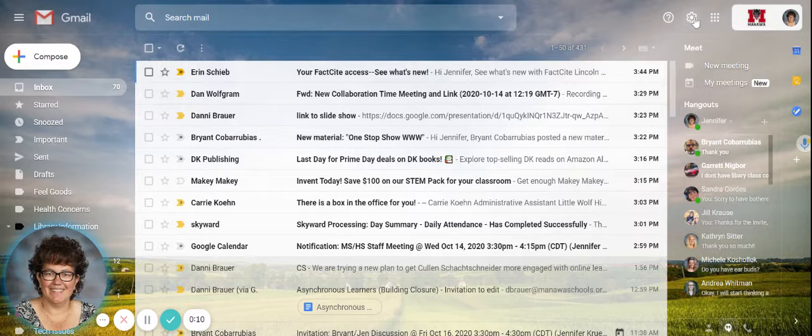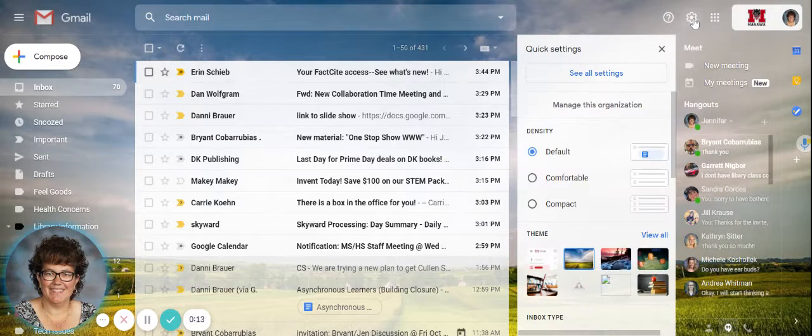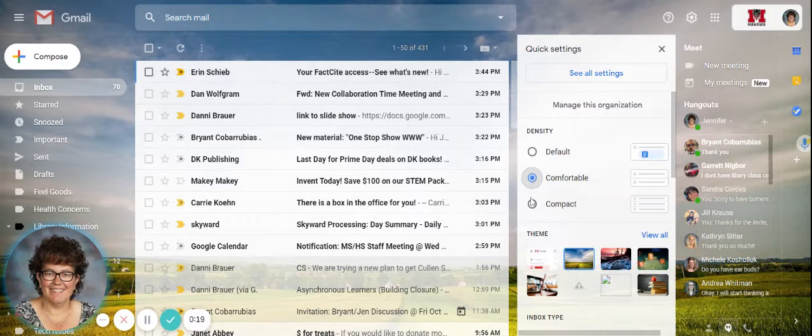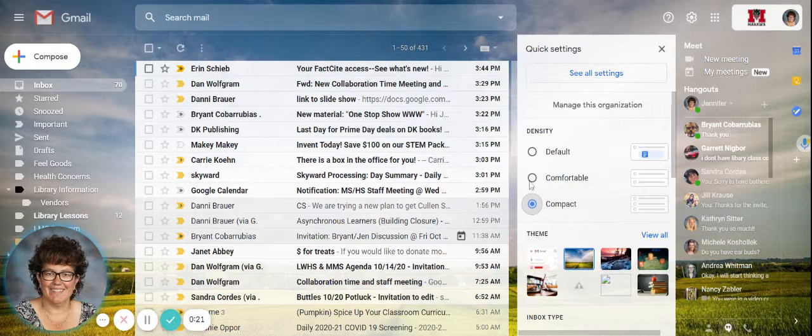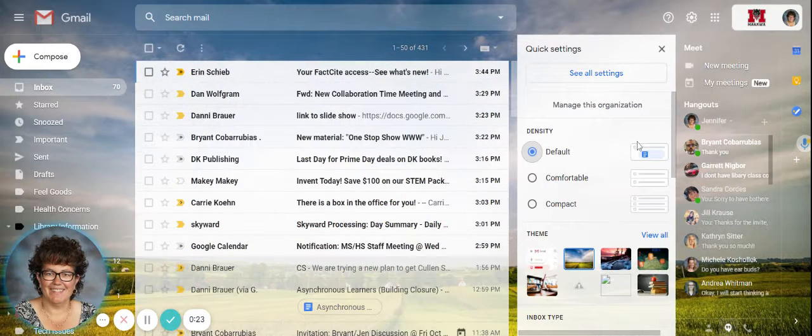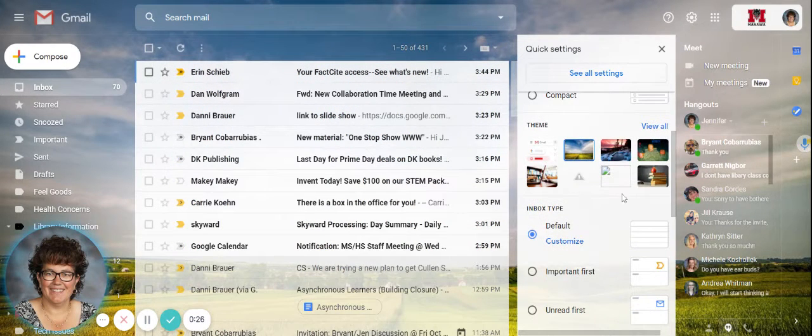So if you go up in your mail and you go to settings, first of all, at the top, you have densities. So you have the default density. If you choose comfortable, you'll notice that it spaces it out just a little bit more. If you hit compact, it gets really crunched. I personally like the default. You can also have themes that you can put behind it, which is pictures that you can put behind it.